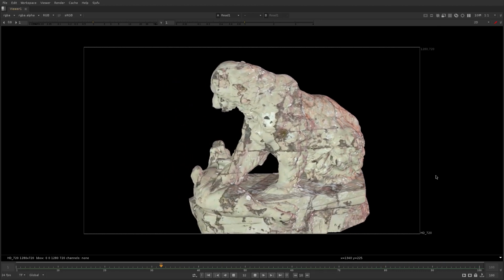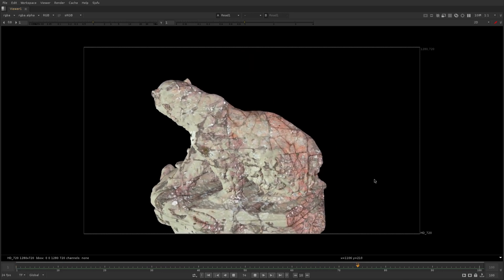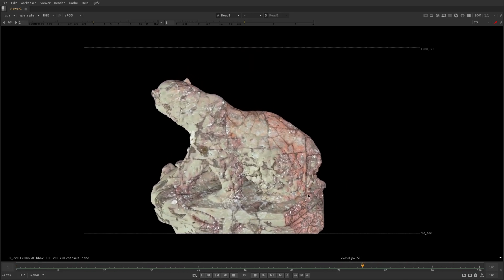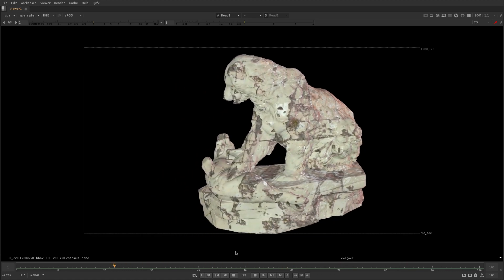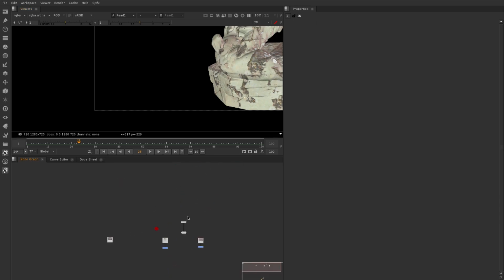In this video we're going to learn how to create a multi-projection setup and use different cameras to project different textures and then blend between them nicely in Nuke. So we're gonna learn how to do that. And I'm gonna start by taking a look at the data that we have.